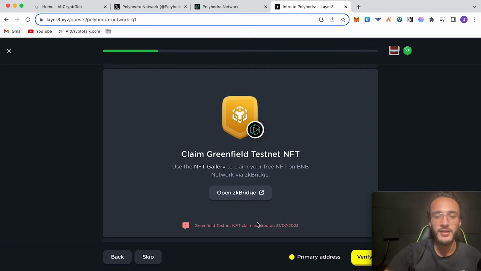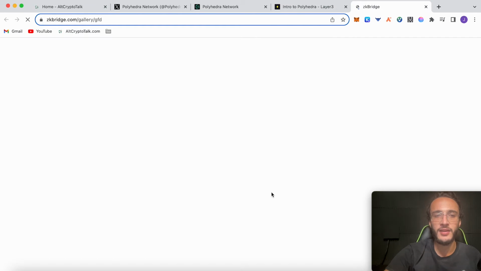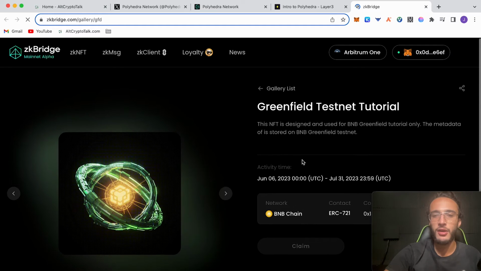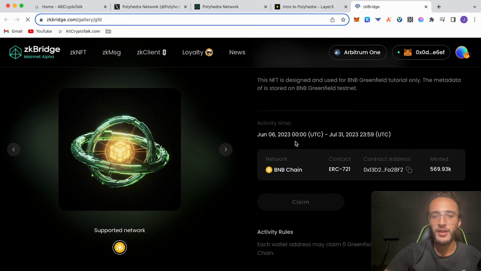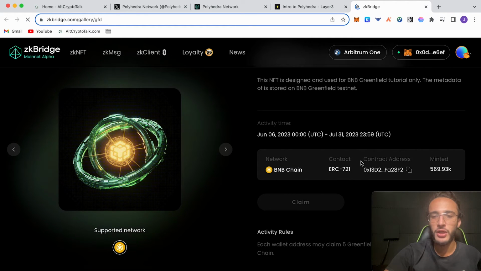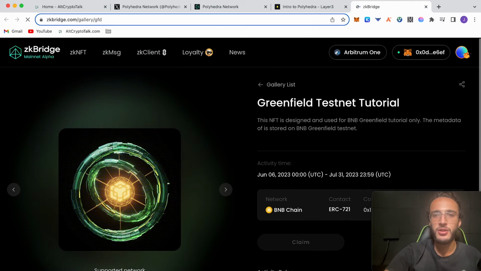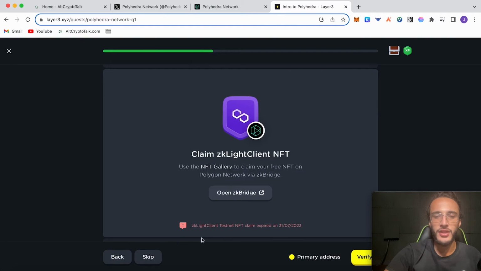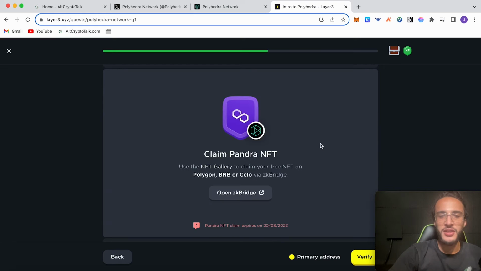So as you can see, the Greenfield Testnet NFT claim expired on the 31st of July, so we can't actually use this. So if we go over here, zkbridge.com, and we connect our wallet, we've already connected. Activity time, June 6th to the 31st of July, we cannot actually get this. So if we go back and we click skip, same with this one, we can't actually do this. Okay, so with this one we can actually do.